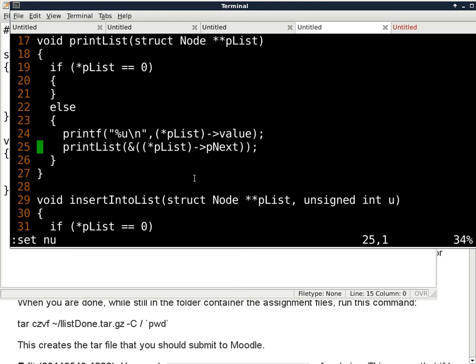Well, in that case, what it's asking you just to do is it goes to the node that plist is pointing to, right? Like it wants you to move on to the next one, right?